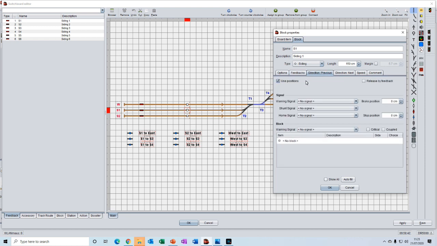Because we are using occupancy sensors, we have this tick box here called Use Positions. It is ticked by default, and it's important to ensure that it stays clicked, because this enables iTrain to use distance over time measurements to create accurate stopping and brake positions. Release by feedback we will leave unticked, and then down in this section here called Signals, we can leave these in their default settings because we're not using signals at the moment.